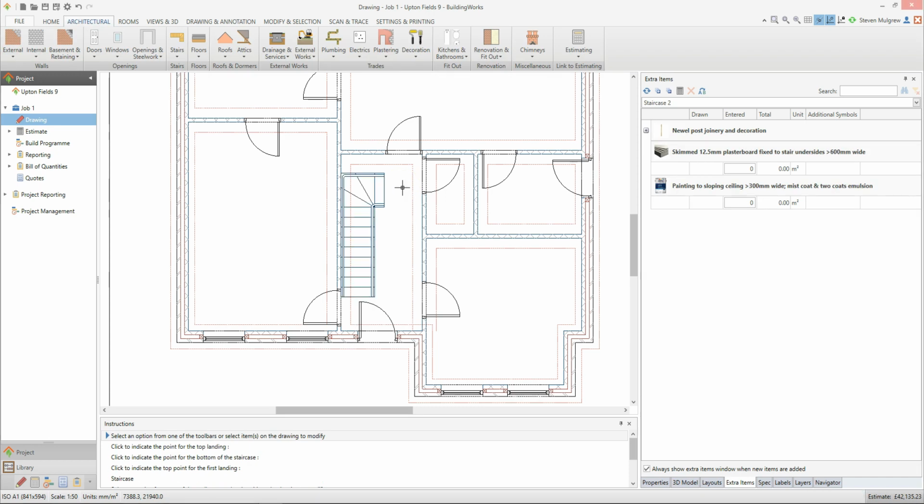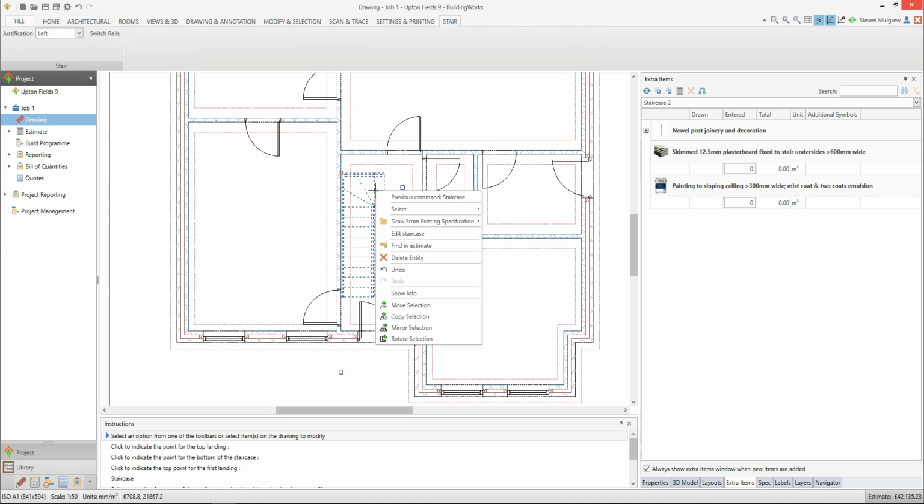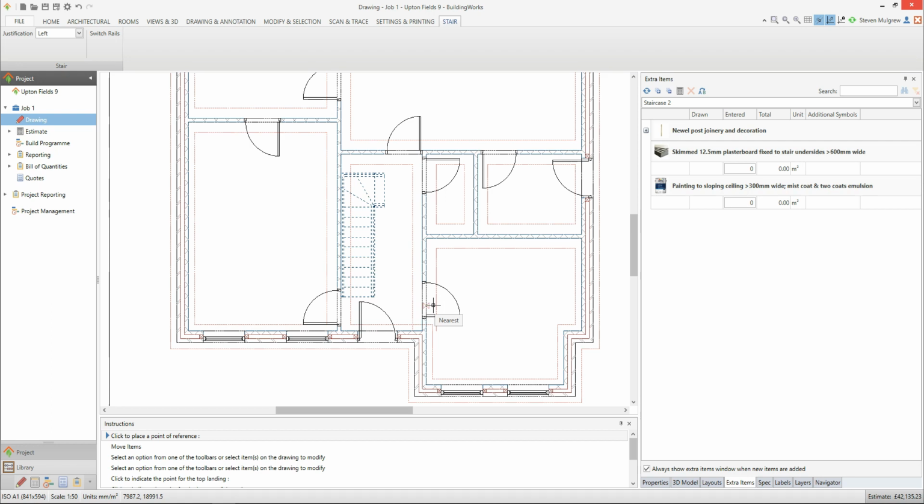If your staircase isn't exactly where you want it, you can easily move it. Click on one of the lines which makes up the staircase to select the entire staircase. Right-click on the staircase, then select the Move Selection option from the right-click menu. The instructions tell you to click to place a point of reference on the staircase. Click on a snap point on the staircase. Usually a corner point is most helpful.